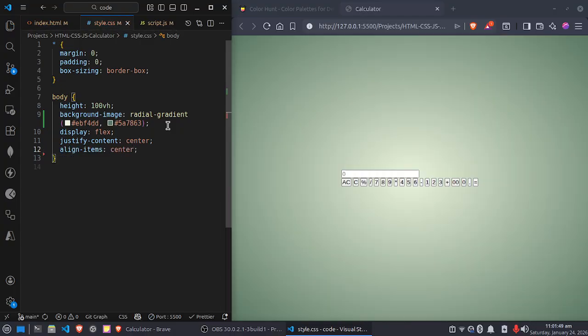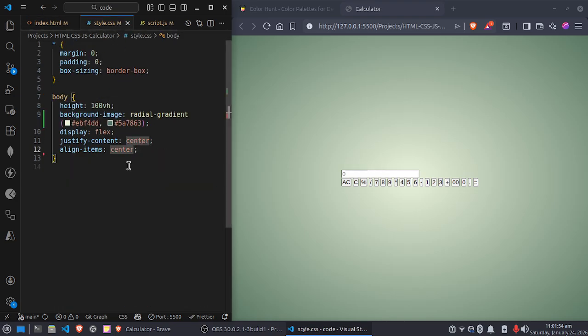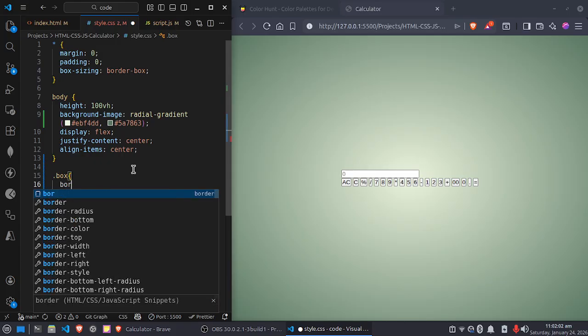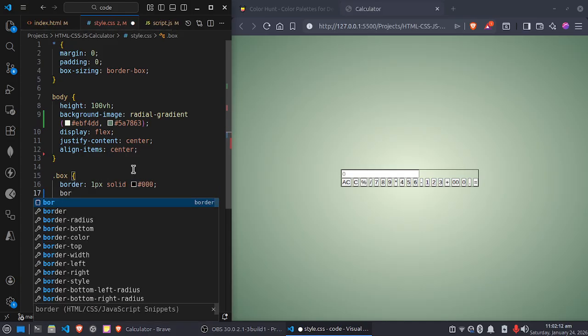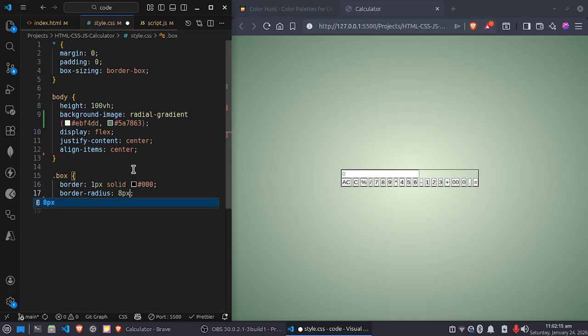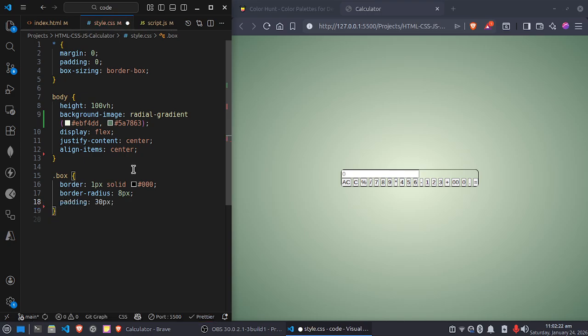Now let's apply the CSS on this div box. First give the border of this box, 1 pixel solid black color. Yes, perfect. Also give the border radius, 8 pixel for this external one. Then add the padding also. Padding 30 pixel is enough so that it does not touch the border.